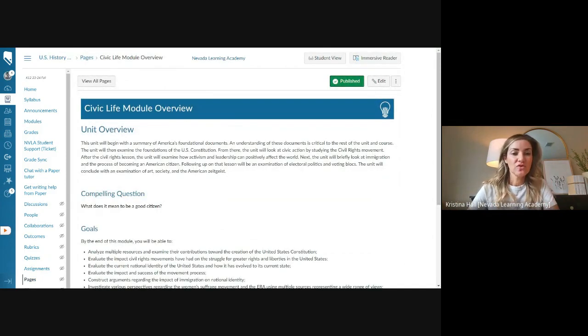So the unit overview is going to be a summary of America's foundational documents, understanding critical points of this, looking at the U.S. Constitution, civic action, and the civil rights movement. We'll be looking at actually several movements: the civil rights movement, LGBTQ movement, feminism movement, and some other movements as well in this unit. Activism, leadership, immigration as well, and how that's changed over time.